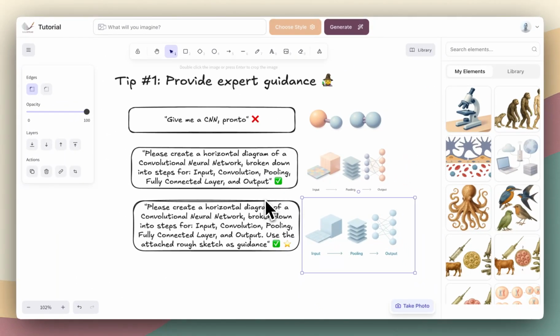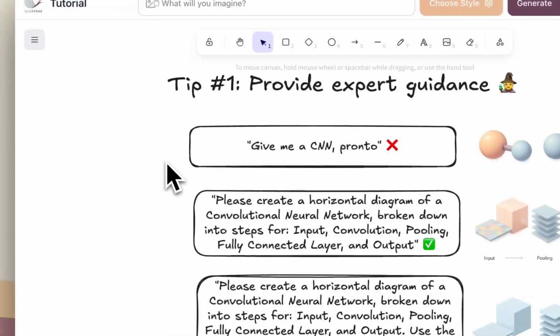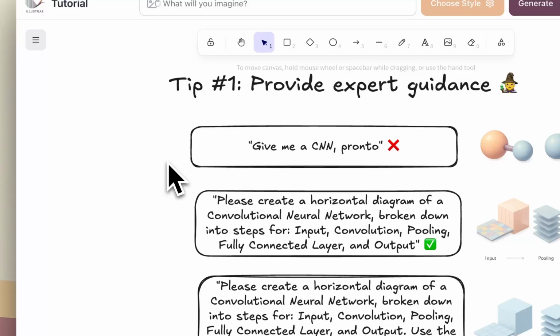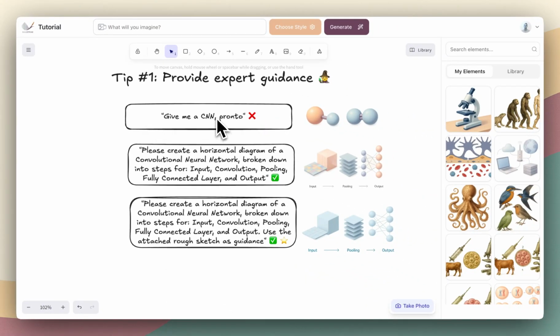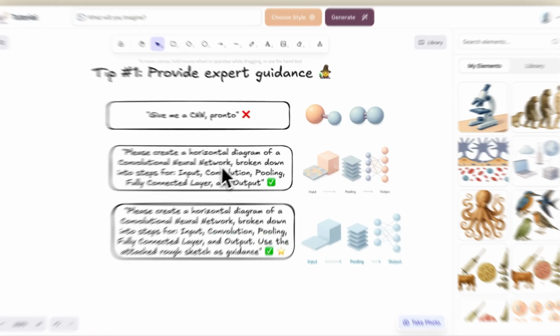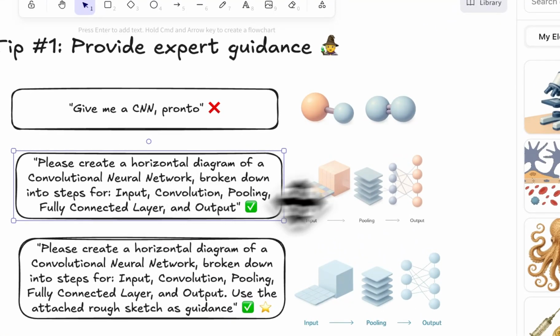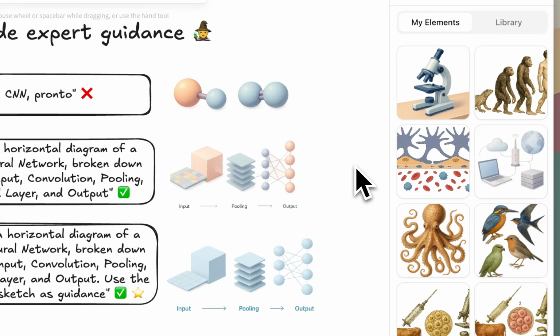So quick recap. You are the expert, so you need to provide expert guidance for Illustrae to work with. Avoid using acronyms unless you provide specific examples and follow-up of what you want, and try to give as much detail as possible when prompting Illustrae for your visuals.